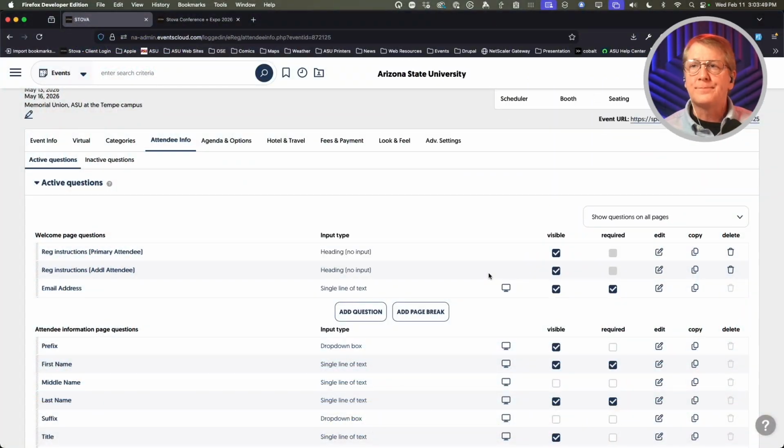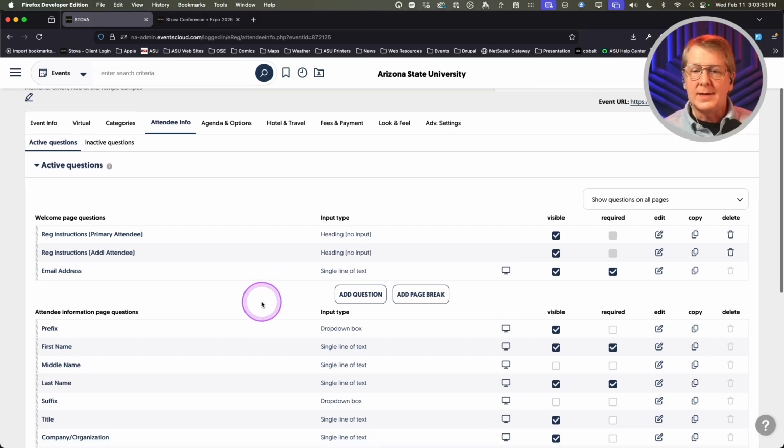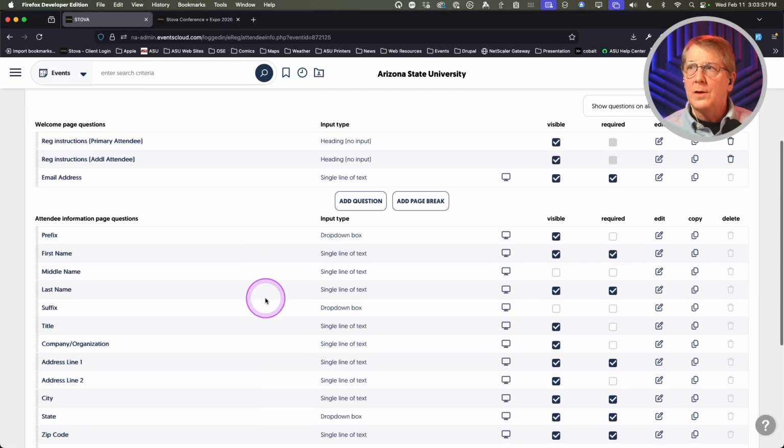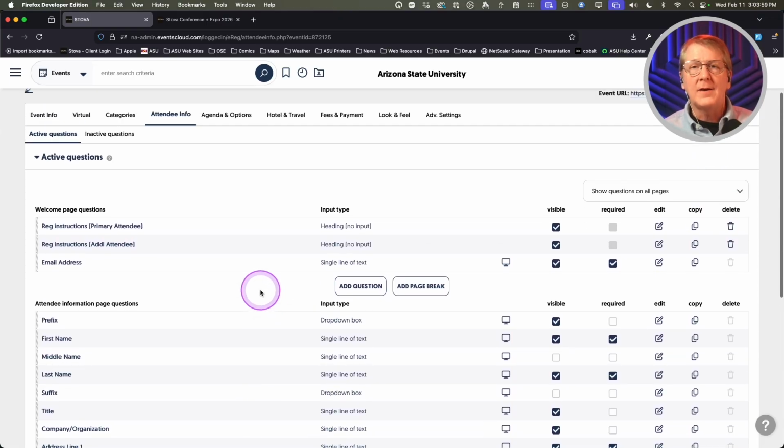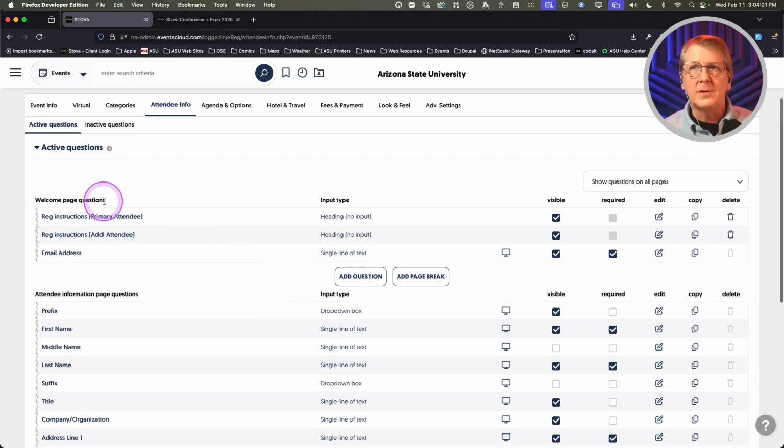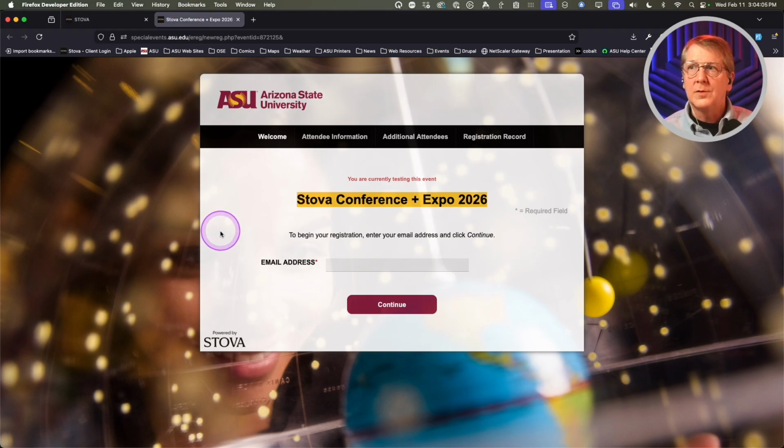Go back here. All right, so we have the email address field and a little navigation. So you have multiple pages. The welcome page is also known as the new registration page. We've seen that here, right?